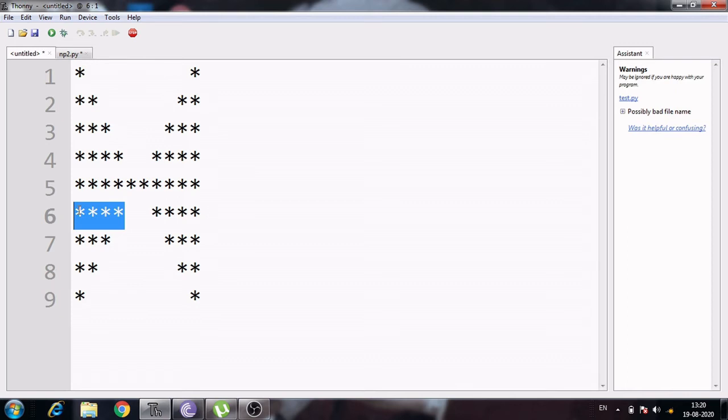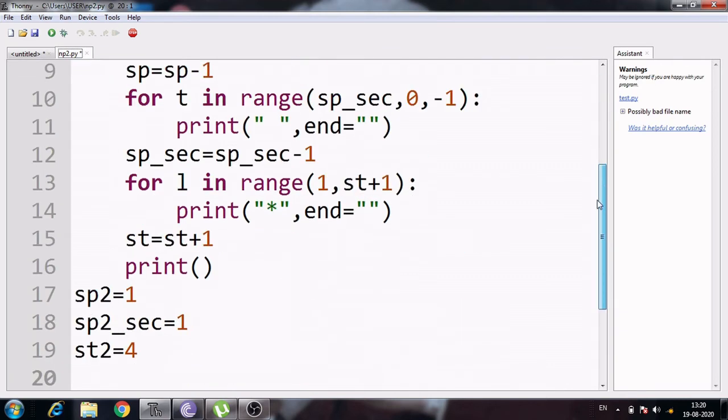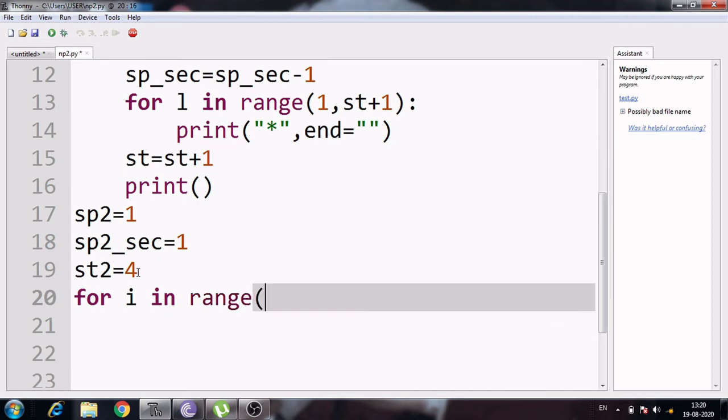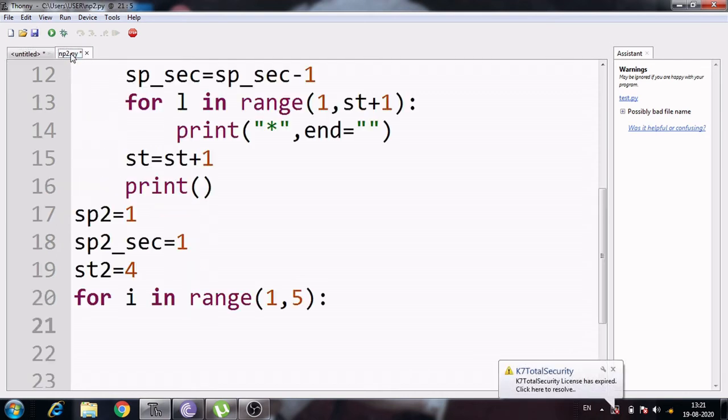So let's go and write the whole thing. I'll start by writing for I in range 1 to 5. I in range 1 to 5 because there are 4 lines in them. So let's go and write the code.